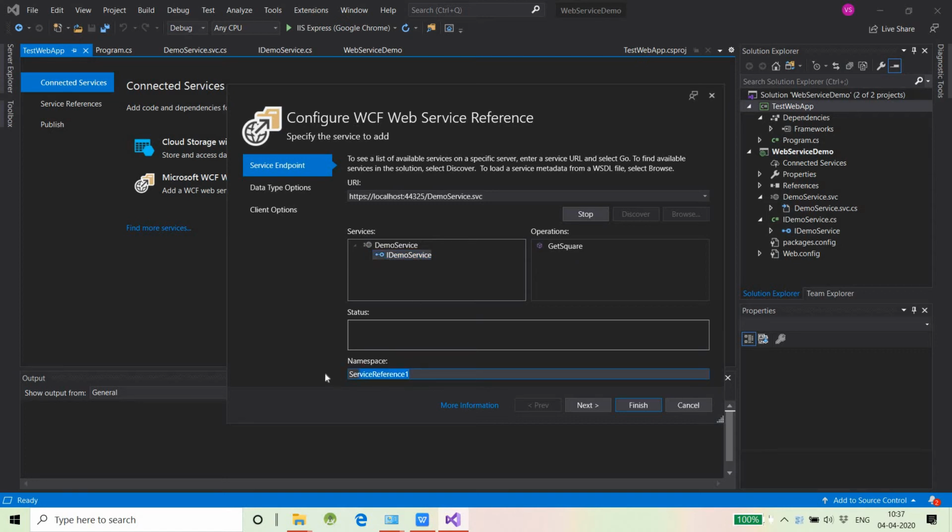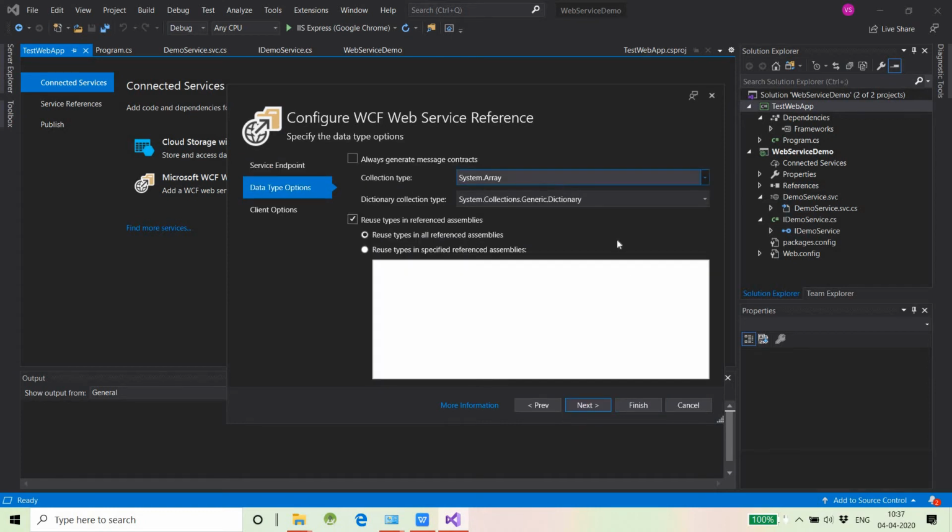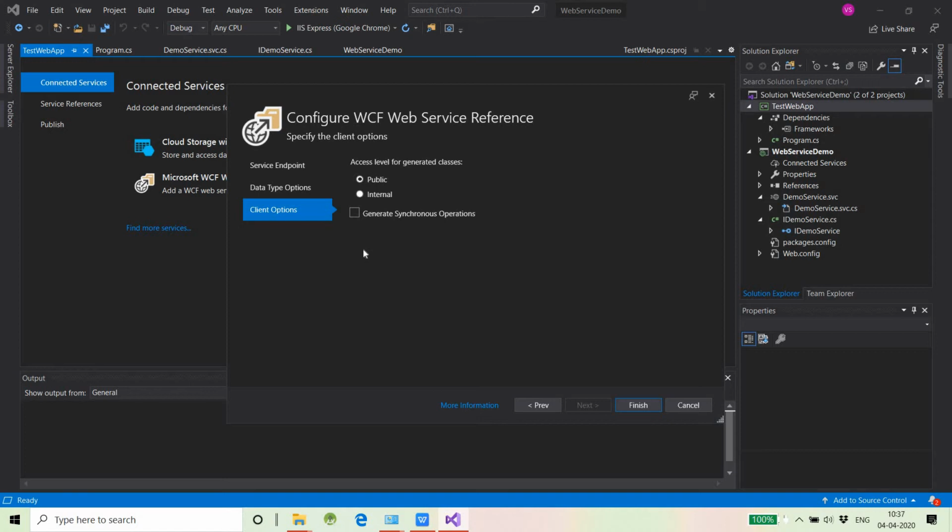So what we will do is give the name of the namespace here, some good name. It's service reference 1, so we are first going to change it, and I'm going to give the name dummy service reference. Now just click on next and leave all these things as they are in the next section, but move ahead to the last section. In this last section, you can see that you have to set the access level for generated classes. I have set it to public.